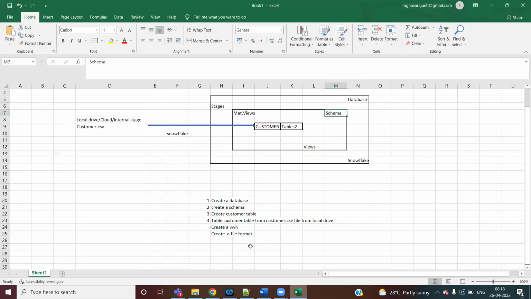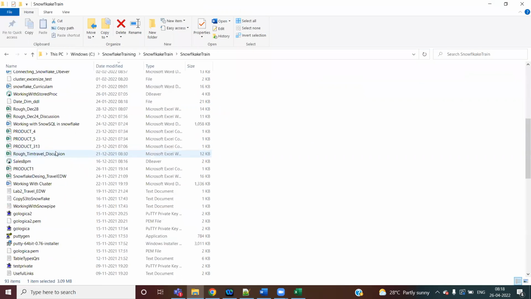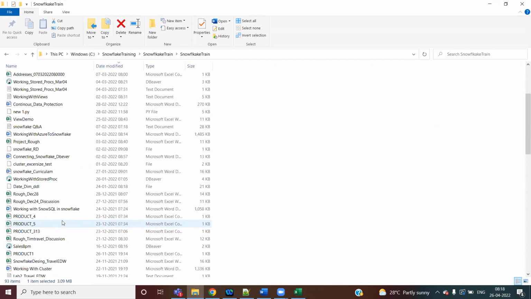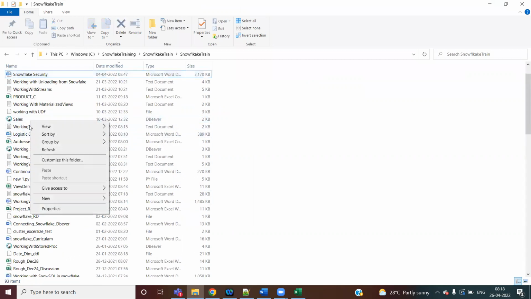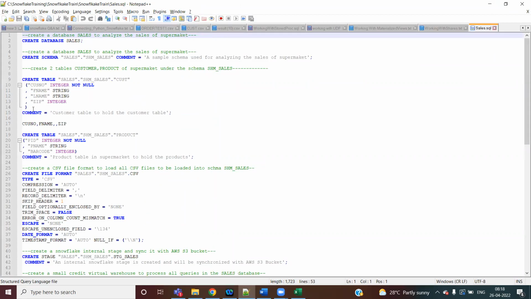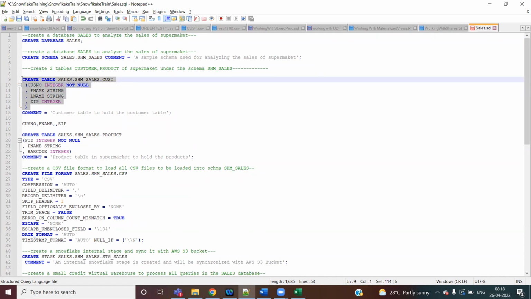What's the next step? We created a database and we created a schema. So let's create a table. The table query I already have with me, so let me go through it. Don't worry, I'll pass all these things to you. This is the table I am creating.